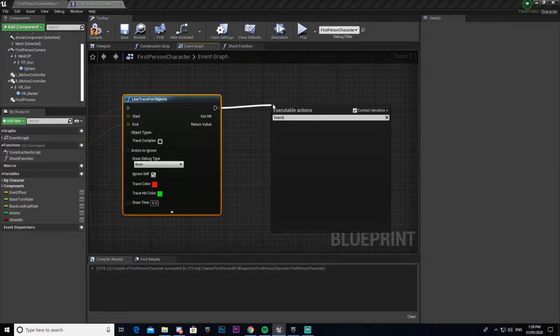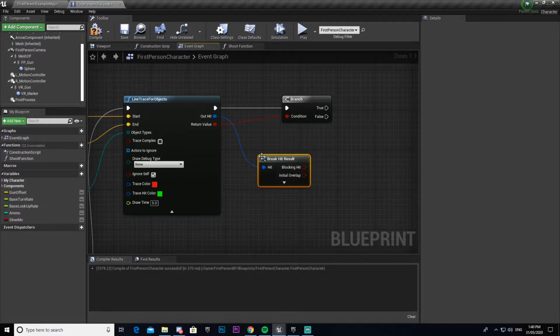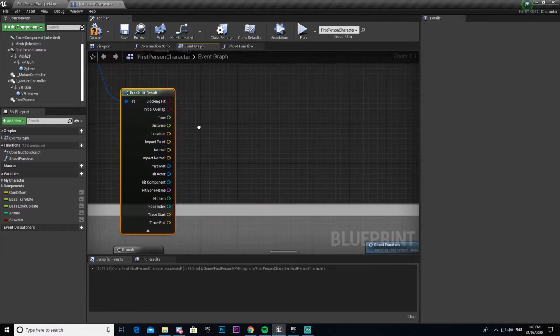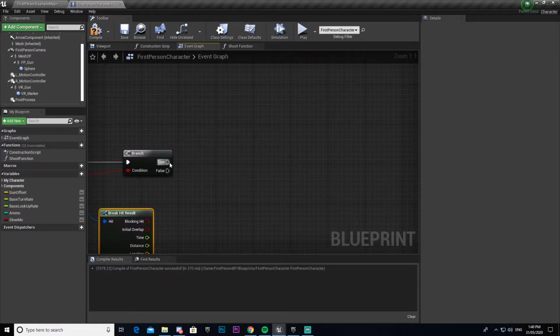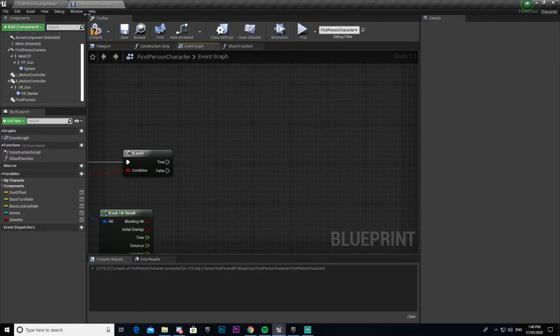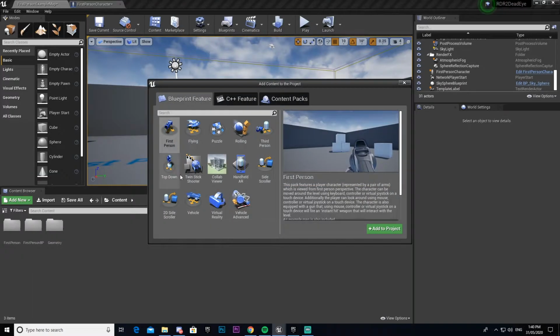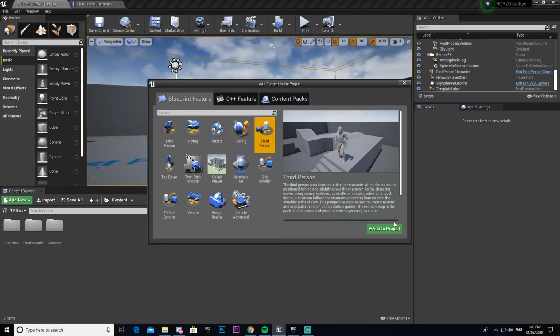Connect that. And then we want to break our hit result. From this, we're going to cast to third person. Oh, we haven't actually added it yet. So we now need to go add new, add feature or content. We're going to get the third person character just because it's a full model.